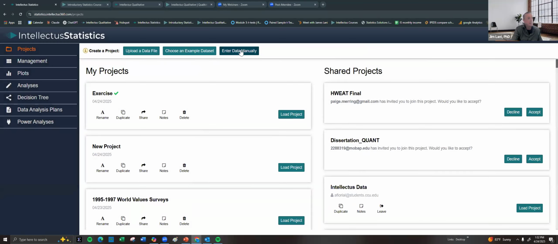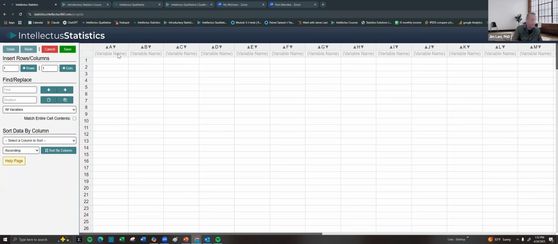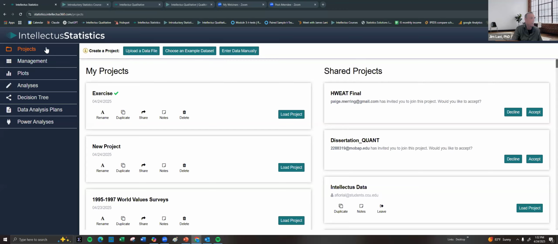Okay, you can also paste in a flat file, call it enter data manually. You can paste in an Excel file or something of that sort. So, projects, get data in. You can also get data in by having it shared, and Paige shared a project, and we'll get there. Okay, so 4 ways to get data in: upload data, example data, paste data, shared data.